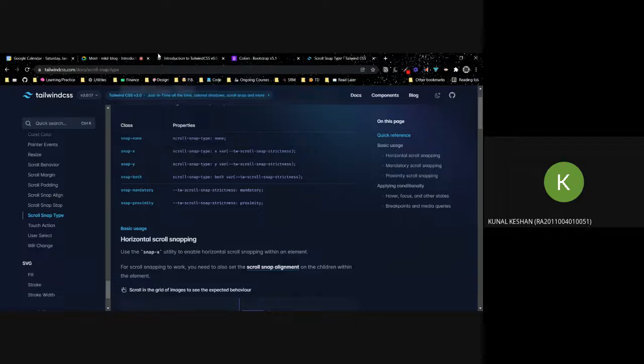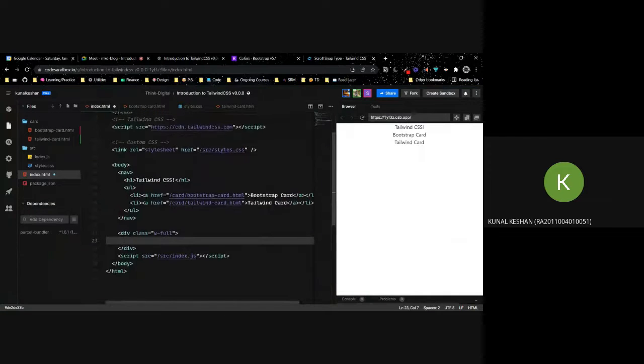Okay. So let's just try and implement this scroll snapping. Same with full, and I have a div with height 40, h-40, and bg-blue-300. So this will give me that.